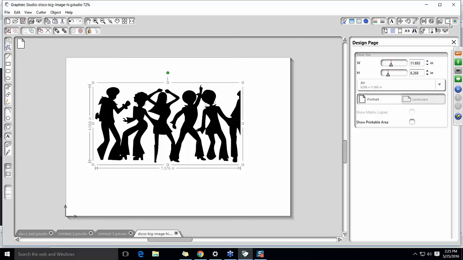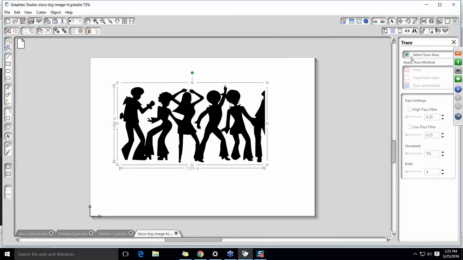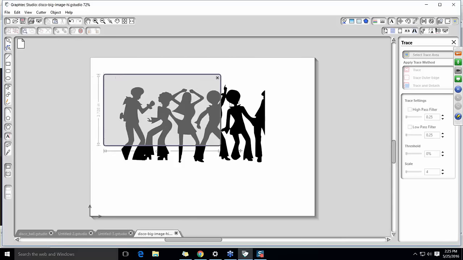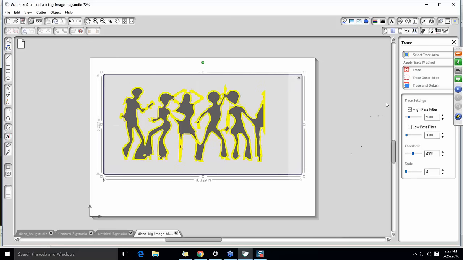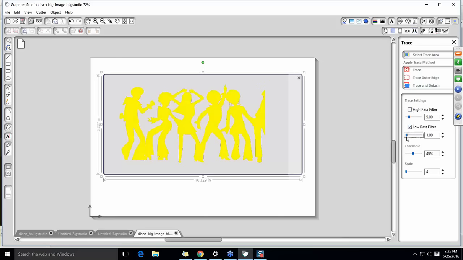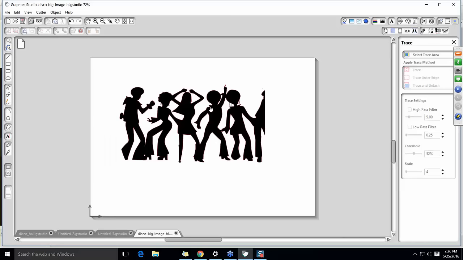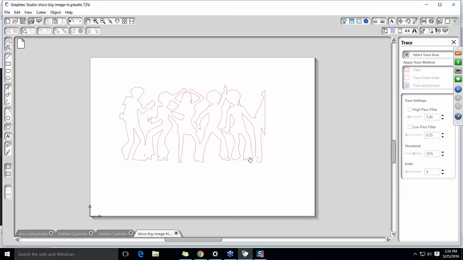Well, there's a trace function in here, too. So I can select an area to trace. And then there are all these filters that you can turn on and off and adjust to get the artwork just where you want it with the exact trace. This one's the automatic, and it did it almost perfect. This yellow is what it's going to trace, and you literally click trace. And we've got our lines ready to cut out of a t-shirt.